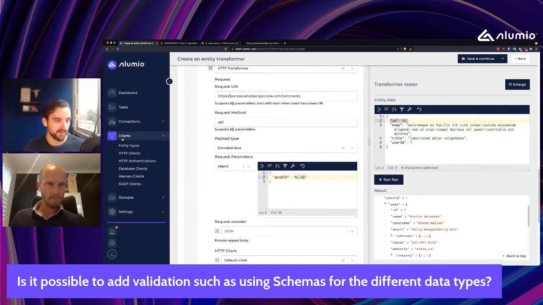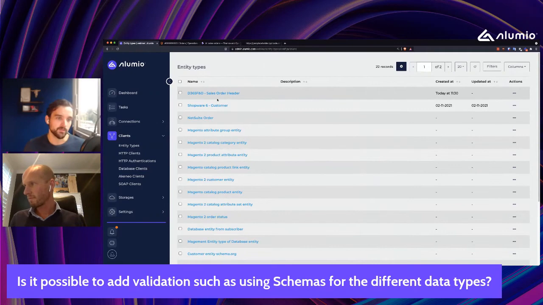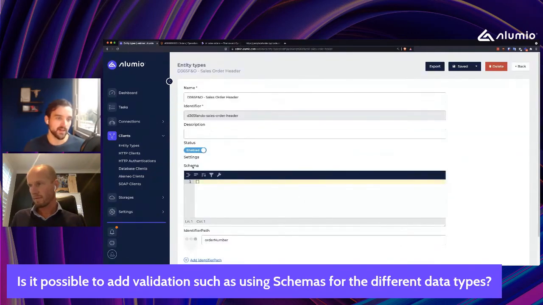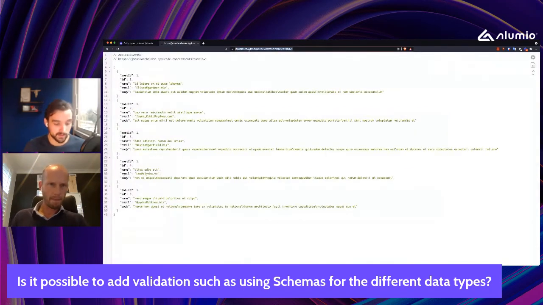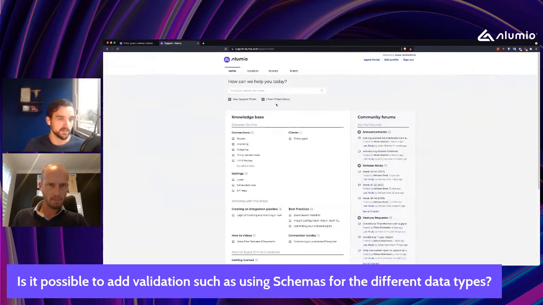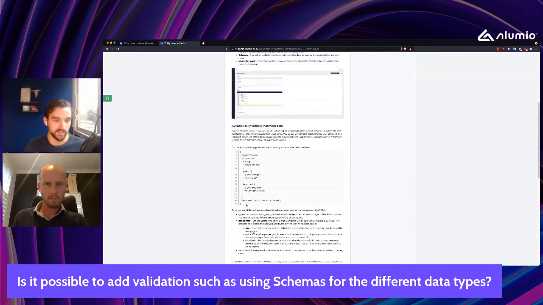So we have a client and then an entity type. I already created one, the F&O sales order header, and down here we can provide a schema. And the schema is a JSON schema. My knowledge on this, I don't have it at the top of my head, but we have an article on this. So let me just go ahead and copy what's being described there.